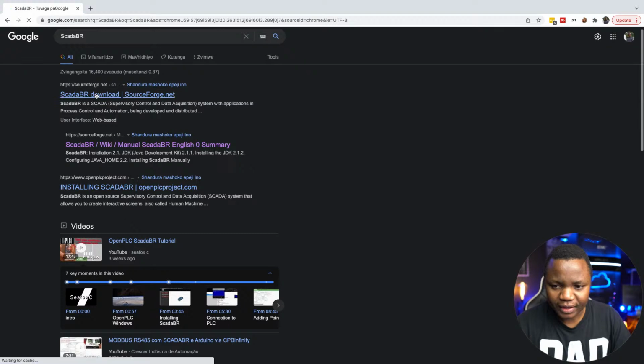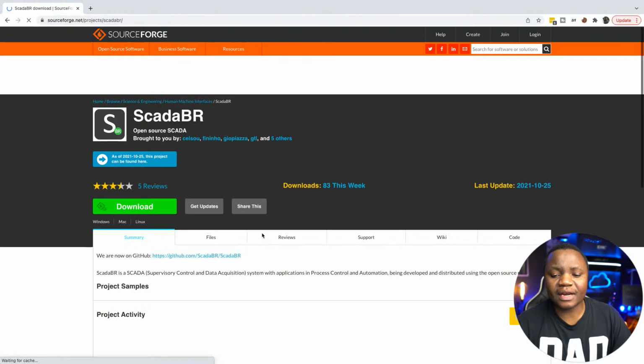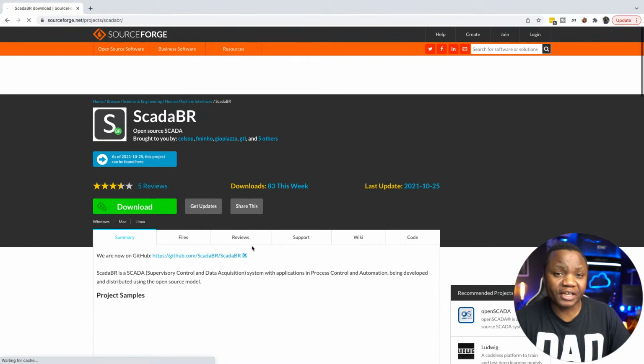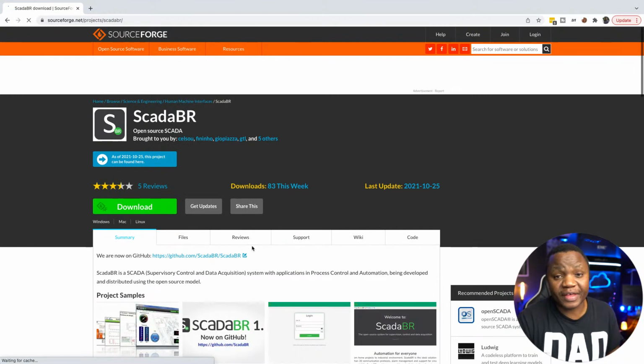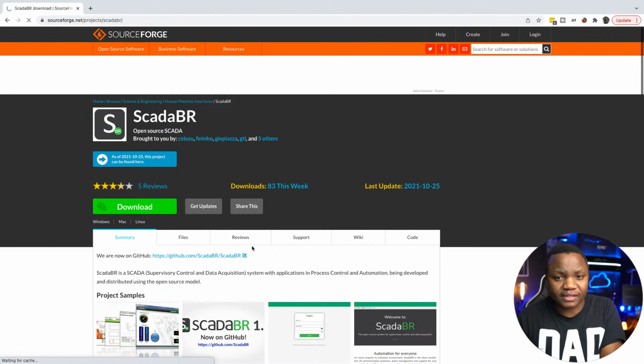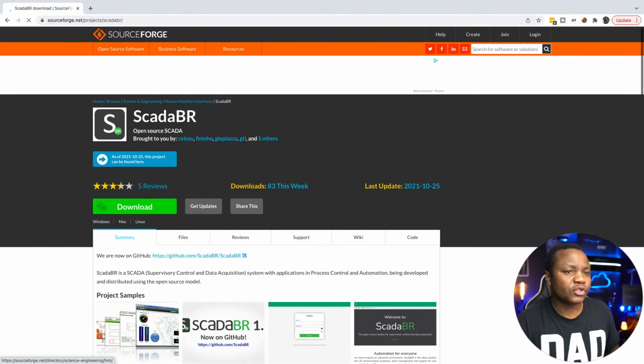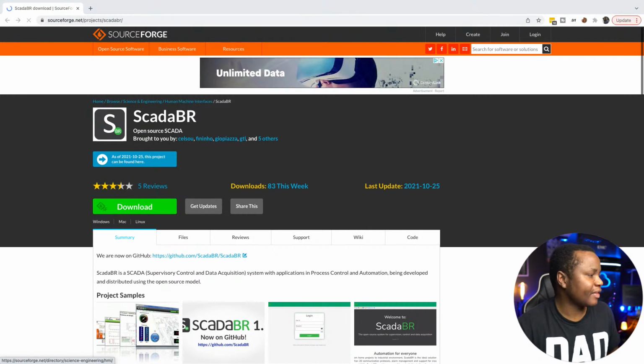So here's the SourceForge for this thing. If I have an application that I don't understand, sometimes I would install it, then I'll interact with it and see how it behaves. Then I'll compare what I was given and see if it's the same thing, if they have the default installation. This is the SourceForge for this SCADA BR thing. So I'm going to go to Exploit DB.